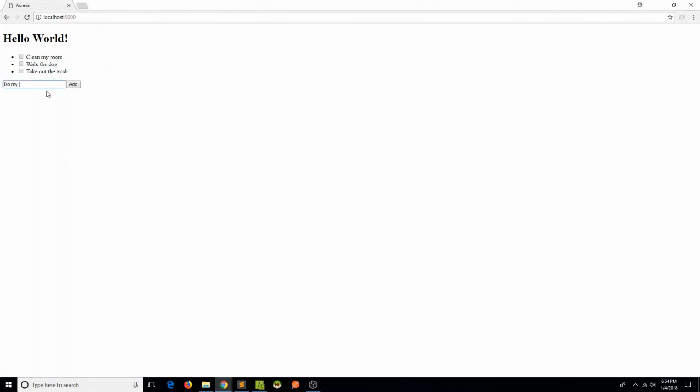it out again, do my homework, and there we go. Now it's cleared out, and we can add more items, some other task. Add. Perfect. Now we are well on our way to making our to-do app something that's really fully functional.